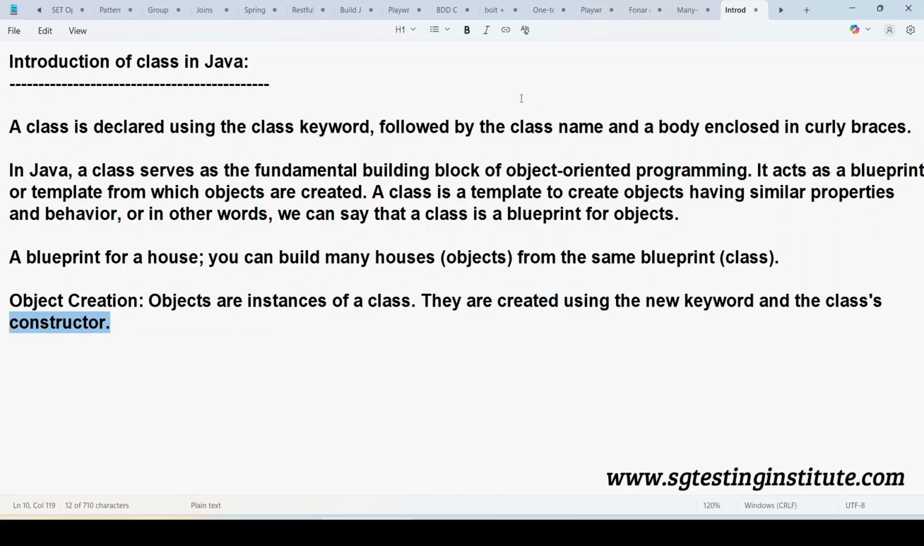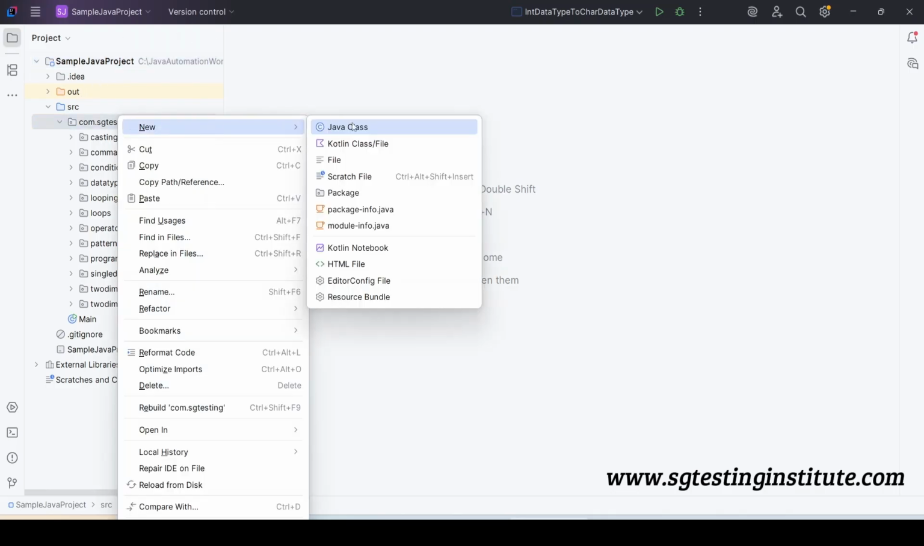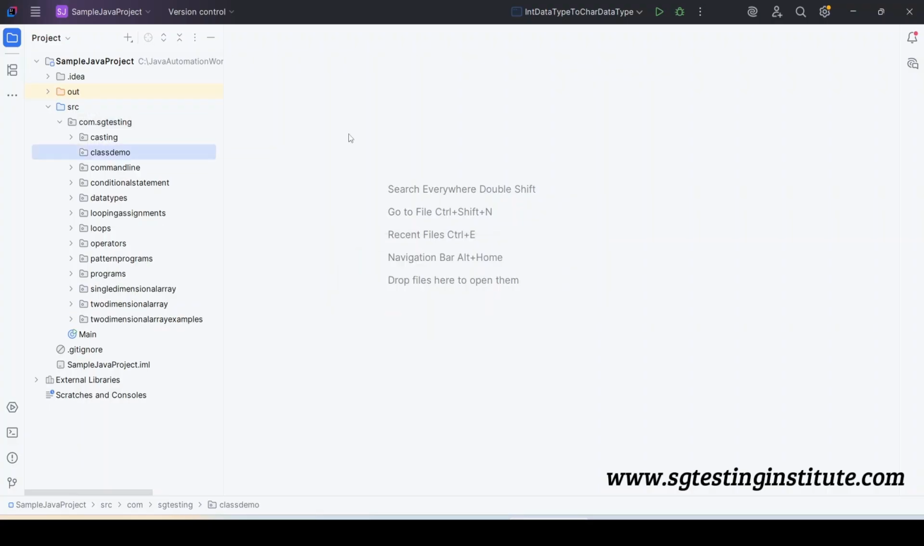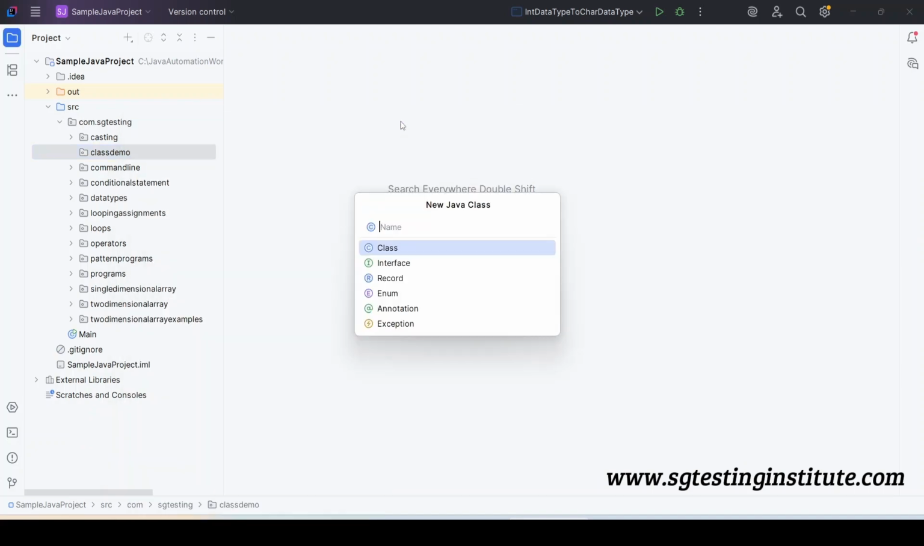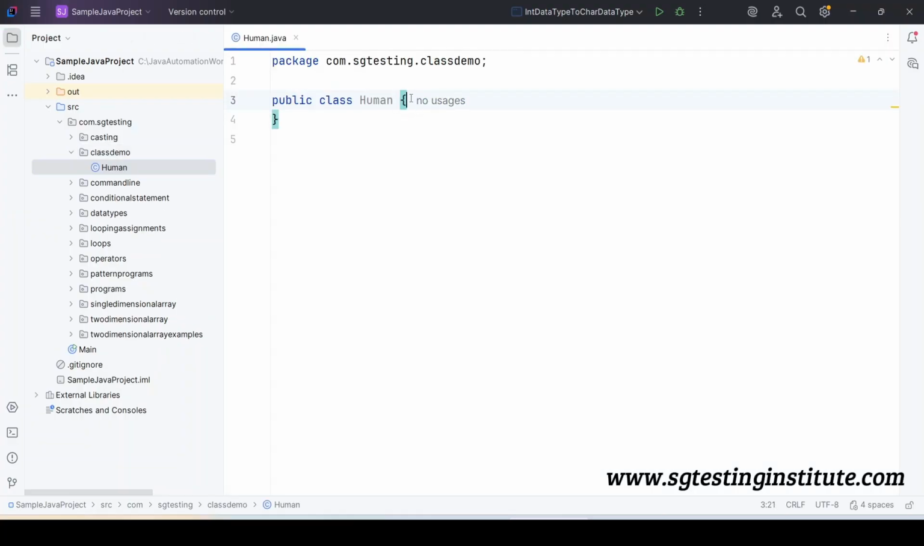So let us learn how to create a class, how to specify the members of the class, and how to create an object. We will open IntelliJ. We can create a package, classdemo. We can create a class called Human. You should have a main method.